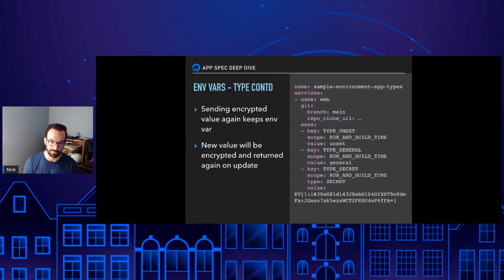You want to keep resending this encrypted value if you want the environment variable to stay and not change. If you ever do need to update that encrypted value, if you change that to a plain text value right down here, that'll go and re-encrypt it again. But if you send this encrypted value again, we're not going to re-encrypt the encrypted value. It detects that it's already encrypted and leaves the value untouched in all of the updates.